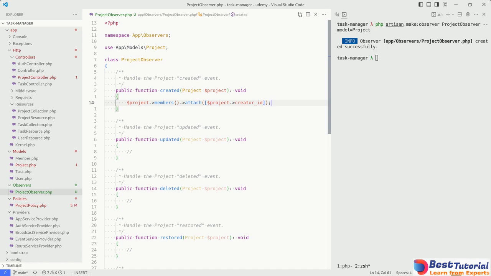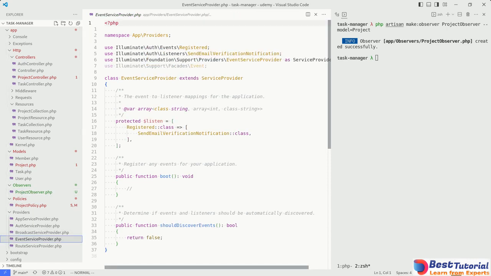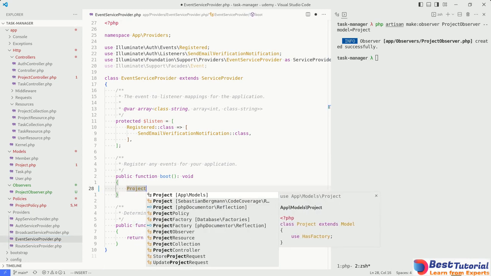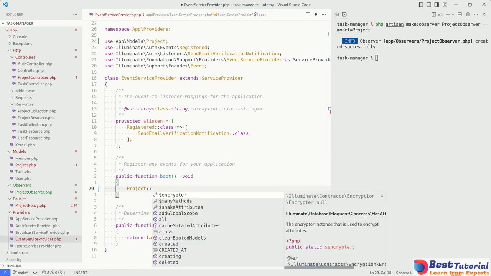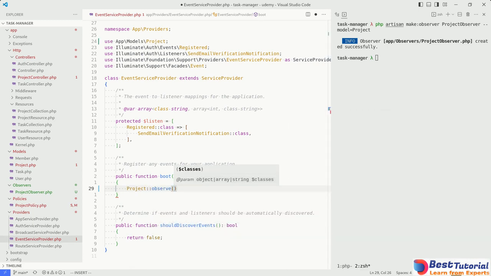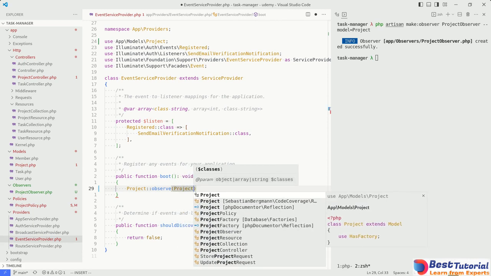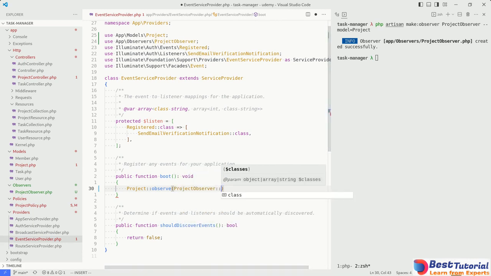Now, next thing that we need to do is actually register this observer. So currently this observer doesn't do anything. It will only be in effect once we added it to the event service provider in the boot method. So let's add the following line in here. For the projects model, we want to observe using the project observer.